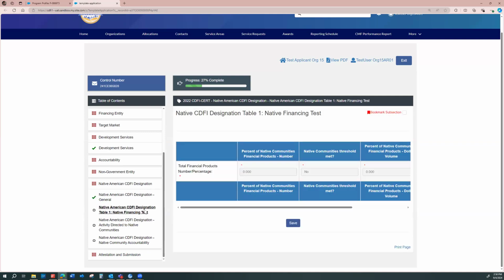The Native American CDFI designation table 1, these questions are coming from the TLR data, again, that you imported for you to verify, to make sure that you met certain thresholds. If not, you're able to, again, upload information for the TLR to see if you are able to meet those thresholds.